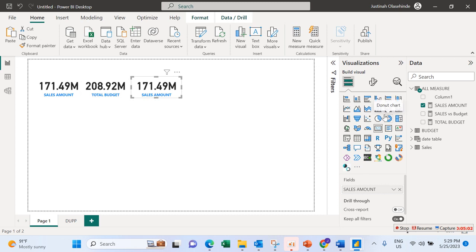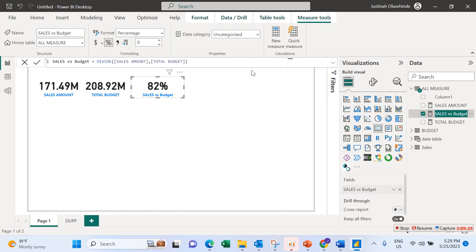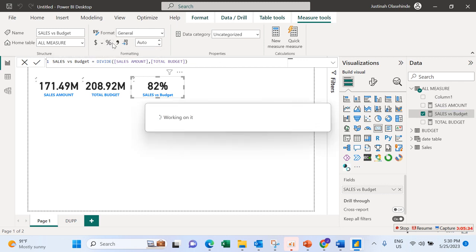So now this one, I'm going to remove this and add sales by budget. Now when we created our measure, I don't know whether we didn't change the data type to percentage. So what you need to do is just click on the sales by budget, then go to here and change it to percentage. So that is how I change it to percentage, and you just leave it like that.